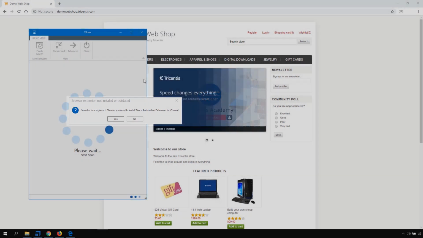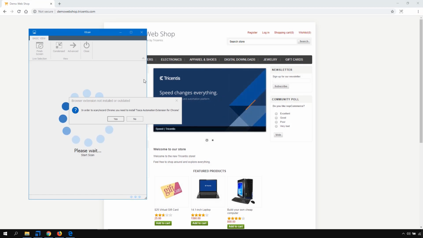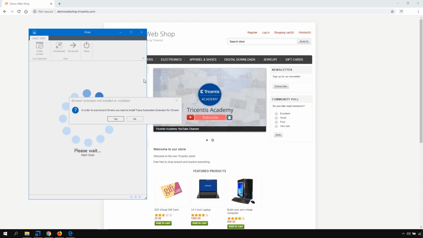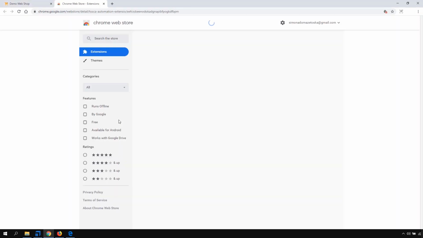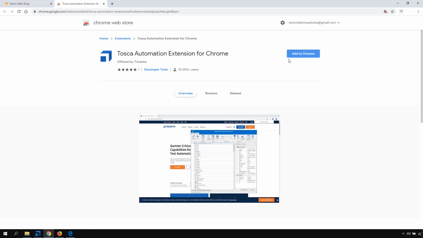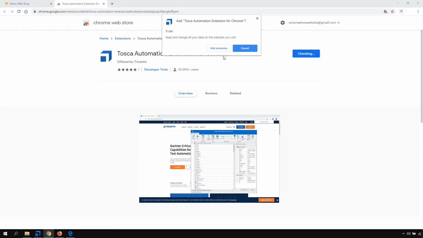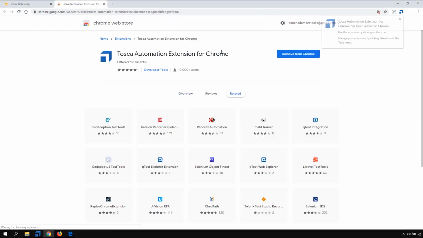For the browsers Google Chrome and Mozilla Firefox, you can install the extensions directly in the browser. Let's begin with the extension for Google Chrome. In the Xscan window that appears, click on Yes. Next, click on the Add to Chrome button to install the Tosca Automation extension for Chrome. In the pop-up window, click on Add Extension to confirm the installation.